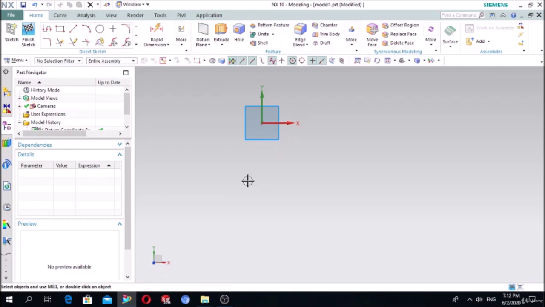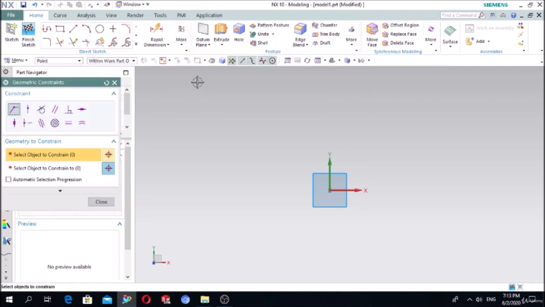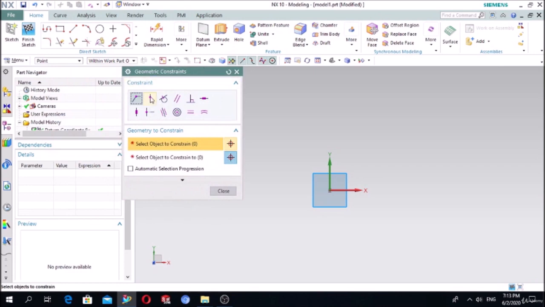The next phase of our lecture today is the geometric constraint. This is also one of the important points of our lesson because geometric constraints are the most used command in the sketching environment to draw your sketch properly. The geometric constraints are located, if you open the More menu, you will see here the geometric constraints. Click the geometric constraints and you will see here several types of geometric constraints.